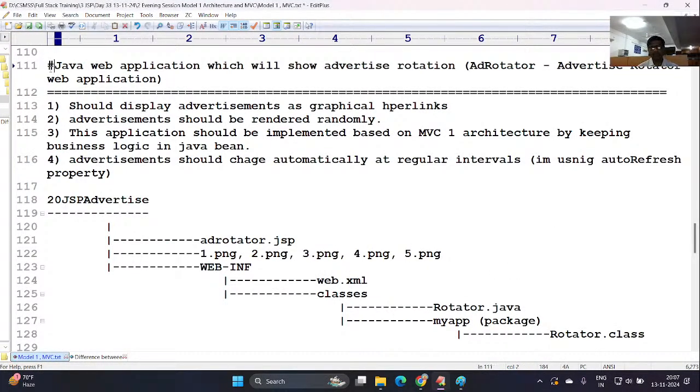So guys, let's see a Java web application which will show advertisement rotation, or you can call it ad rotator or advertise rotator web application. What does this web application do? It should display advertisements as graphical hyperlinks. Advertisements should be rendered randomly, and this web application should be implemented based on MVC1 architecture, keeping business logic in a Java bean, and the advertisement should change automatically at regular intervals.